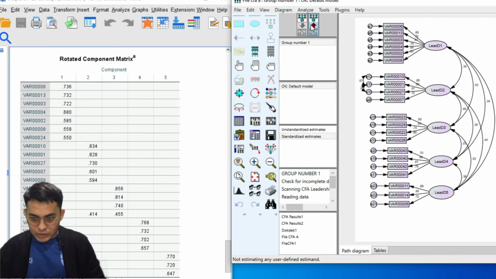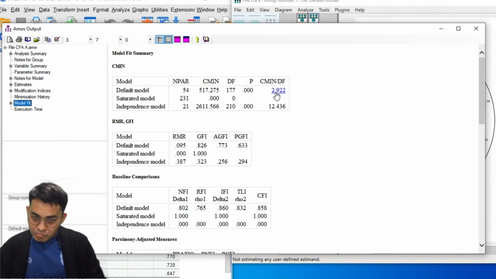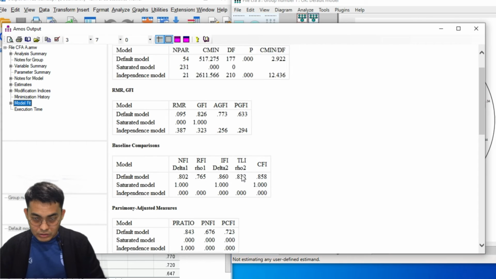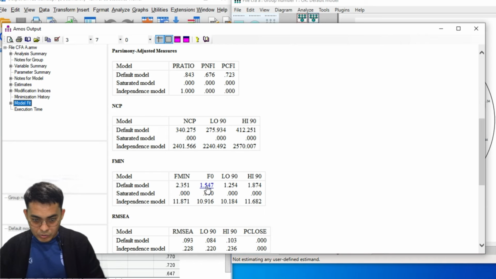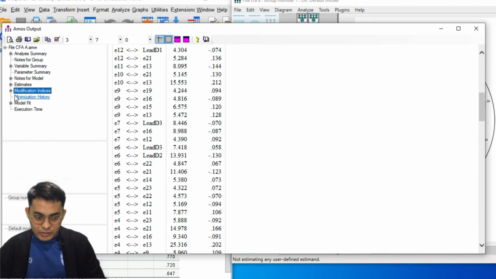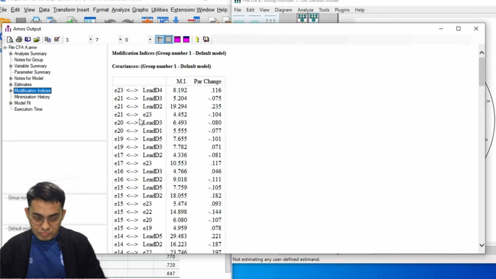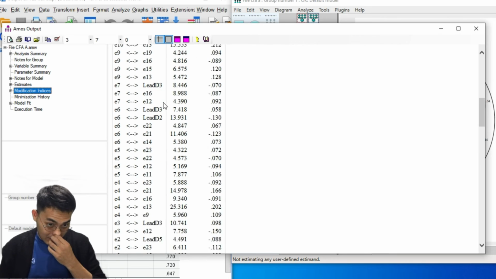So what is the output after we did it? Chi-squared better, less than 2.9. GFI better, CFI almost 0.9. Good. For RMSEA, 0.093. Still not okay. Try again for the estimates. For the modification indices, I don't think there are other items we can see.